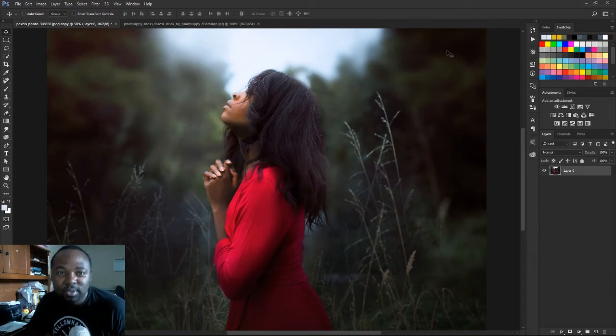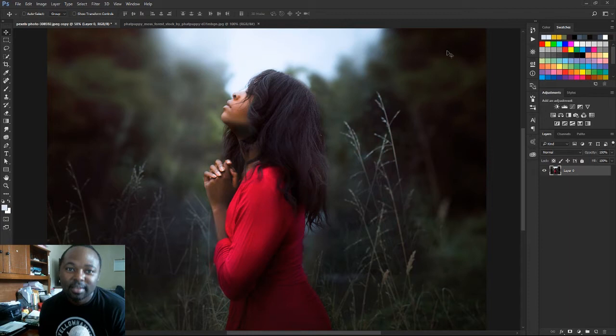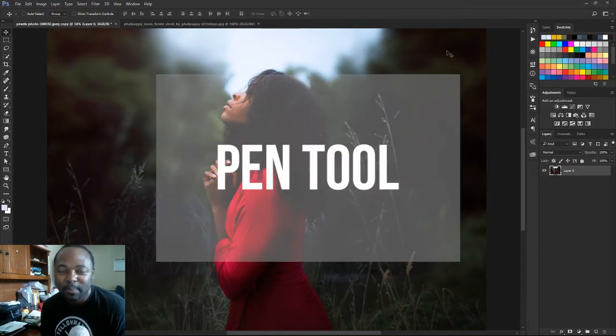And today I'm going to show you guys how to remove the background from your photos. I'm going to show you two ways to do it, my two favorite ways. As we know in Photoshop, there are a million different ways that you can go about doing things, but I'm going to show you two ways. So let's get right into it. The first way is using the pen tool.